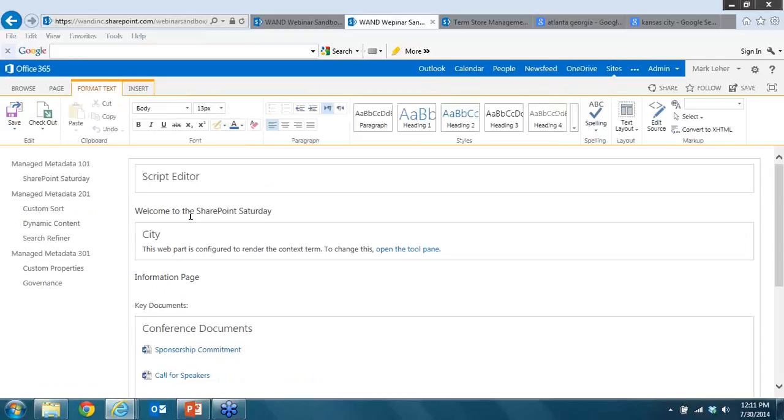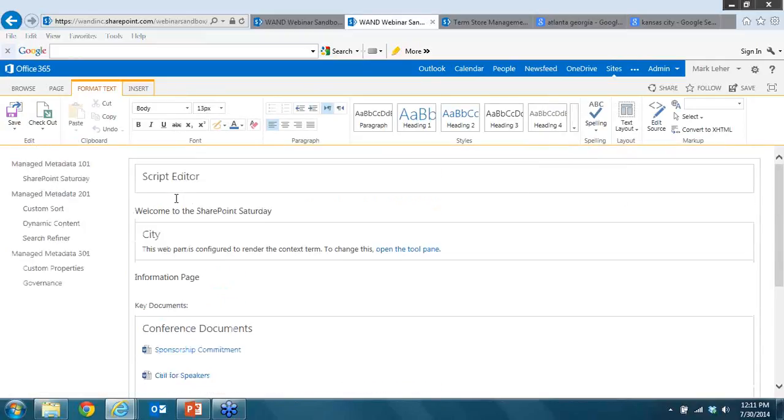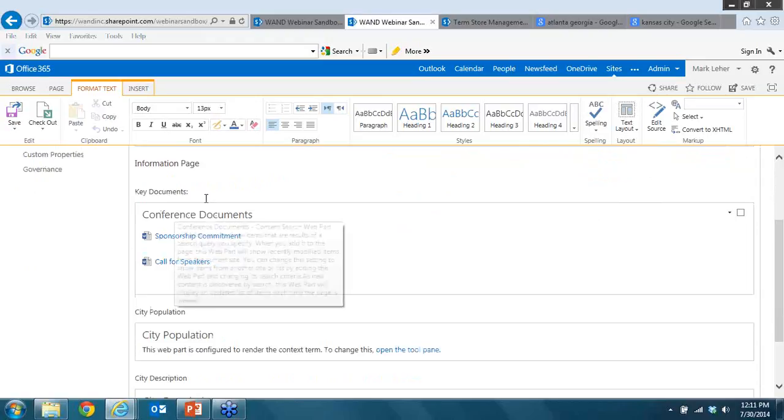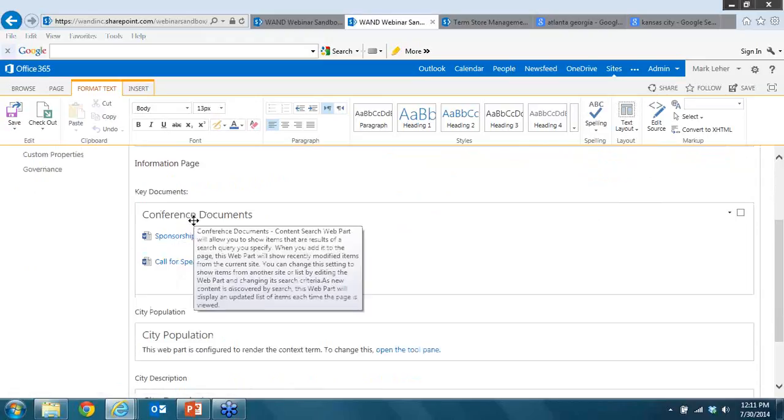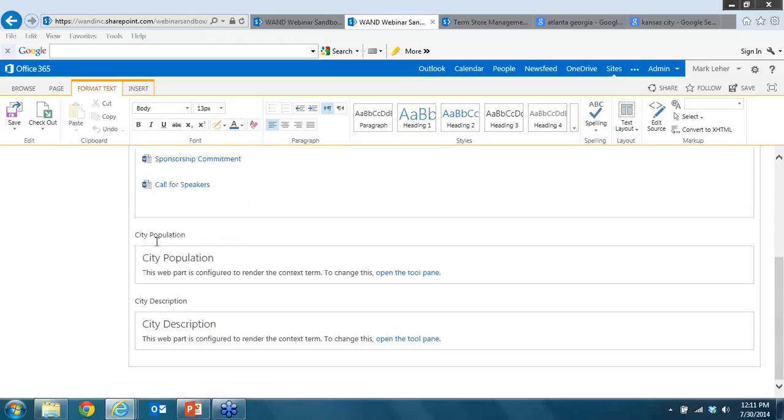we can see the various web parts. So here we have the content query, or the content search web part, I should say, and that's the one that's bringing in the documents that are tagged to that item. And down below, we can see that we have what's called a term properties web part. And I'm going to show you how that works in a second.